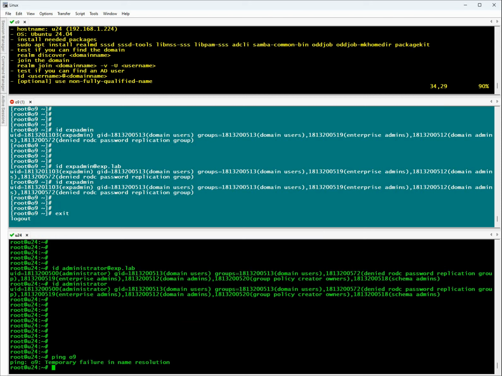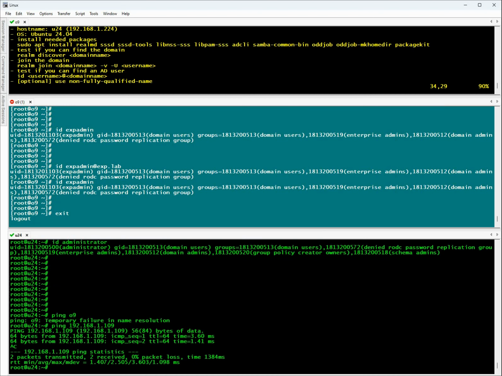So 09 is not pinnable, so let's use the IP address, 192.168.1.109, okay? So I can give it a try. So let's do a first. I'm using the root user. This is a non-domain user.